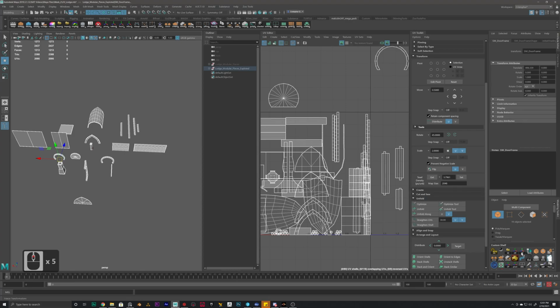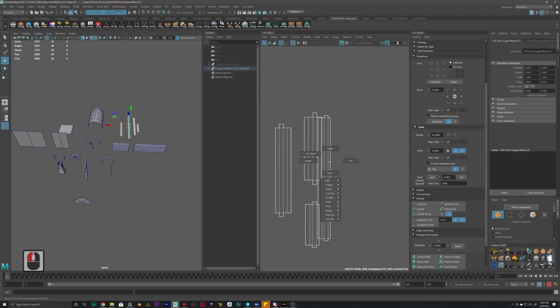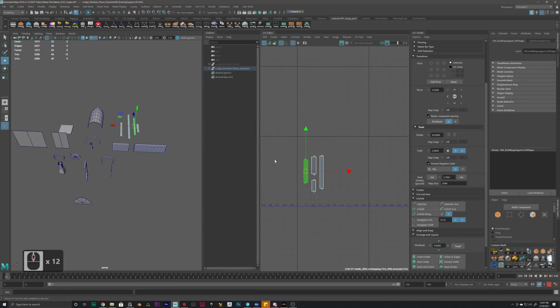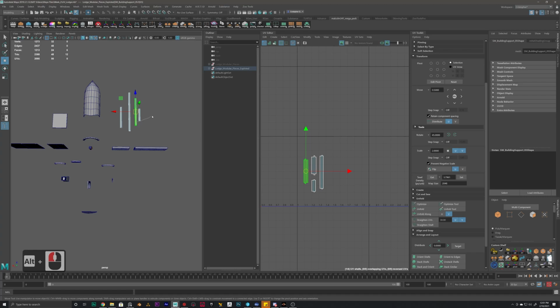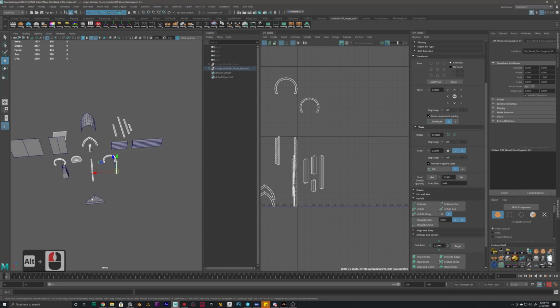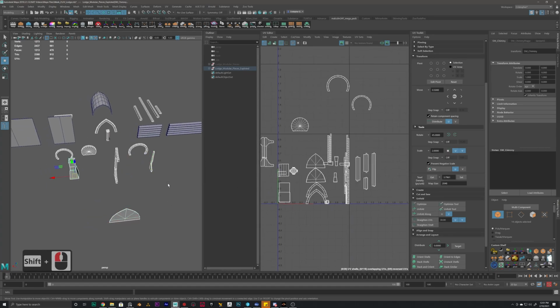For the logs, they don't require a lot of space, so I'm putting them apart so that I can see all the other parts. And now I can see all the logs in one space. I'm clicking unfold just to make sure they are unfolded properly. And then I'm selecting the other parts to see the whole picture of how my UV sheet is going to be laid out.